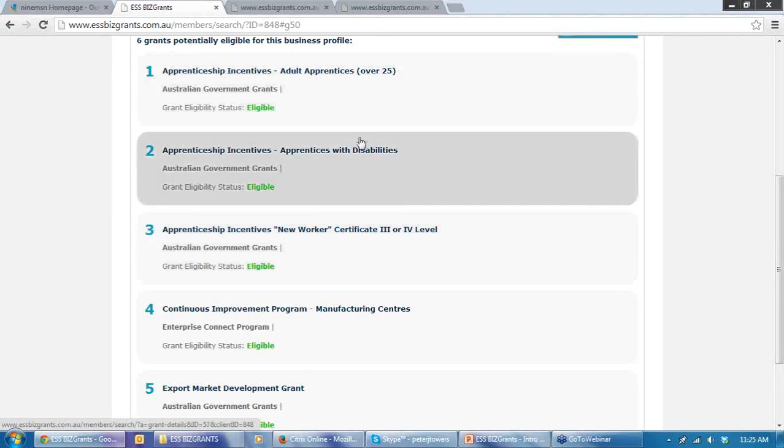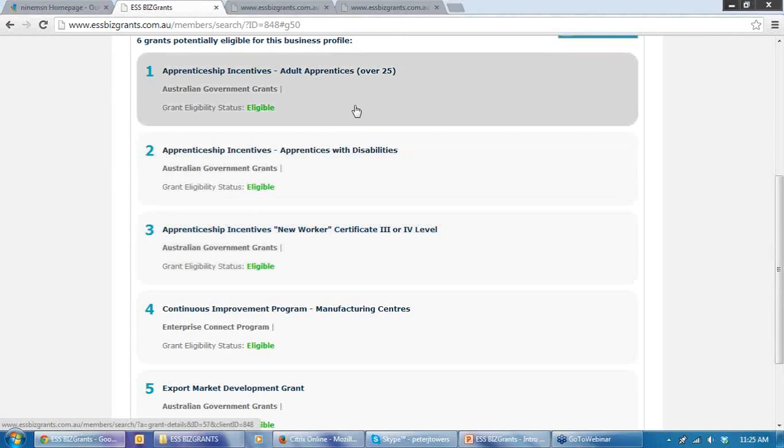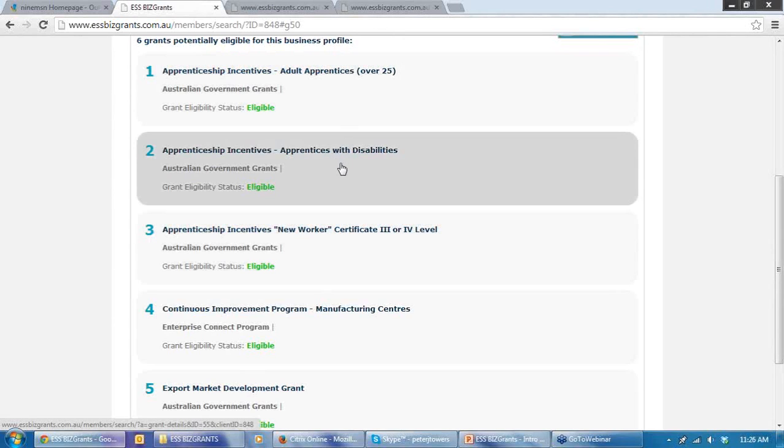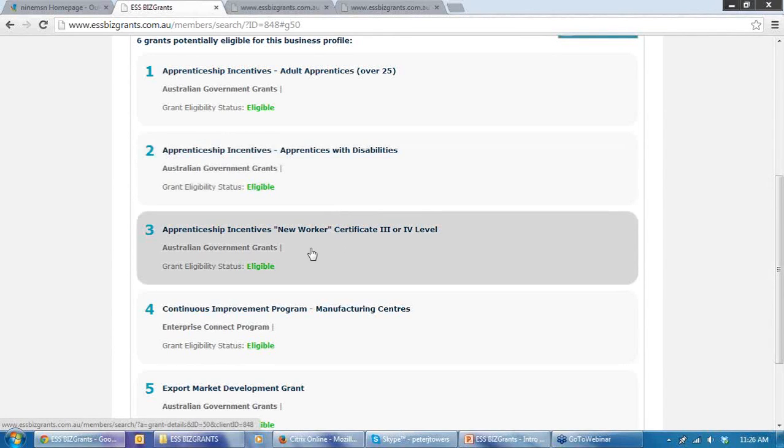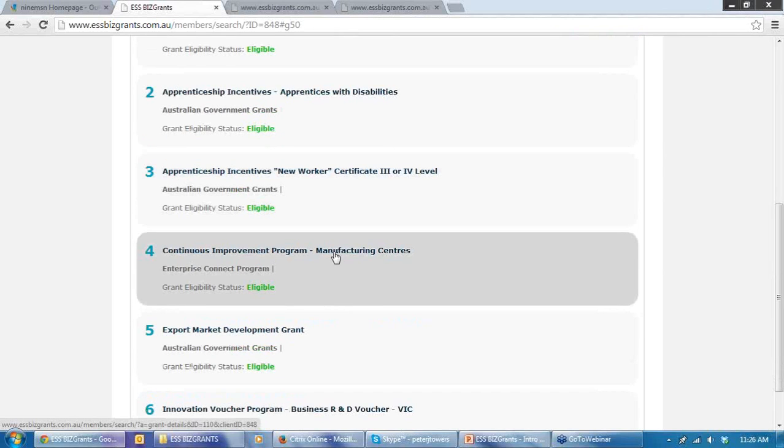So yesterday when I was also working this material, we had already processed some adult apprentices and apprentices with disabilities. This is so that this client can have a good look at this when you sit down and talk to him. And now today I've put into that list of potentially eligible grants this new worker apprenticeship incentives that we looked at. Yesterday we'd already identified some of these other programs.